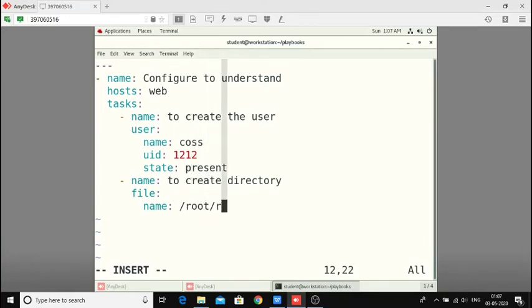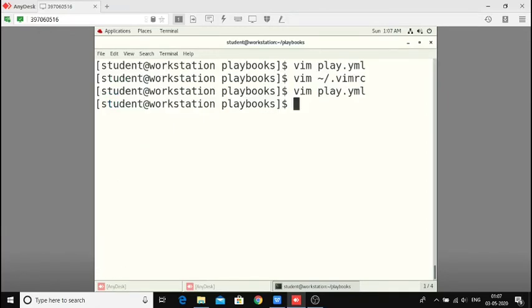slash root slash redhat slash state. State is my directory, which defines which state. I wanted to take the mode as 755. Okay, these are the things. Let's go with that. It is done. My writing of a simple playbook is done.